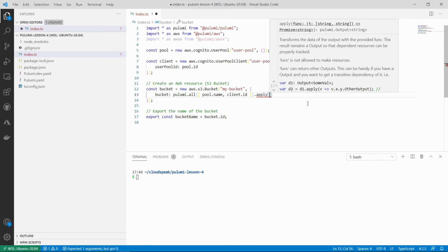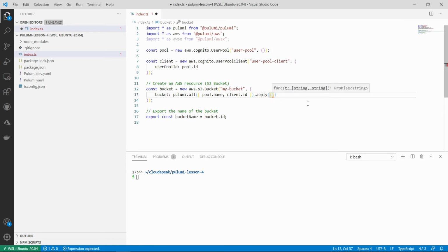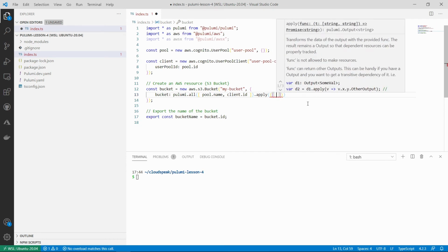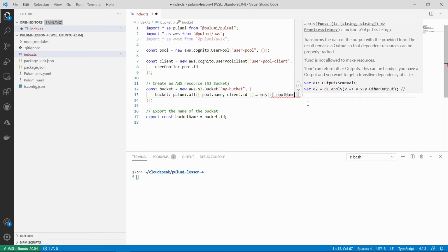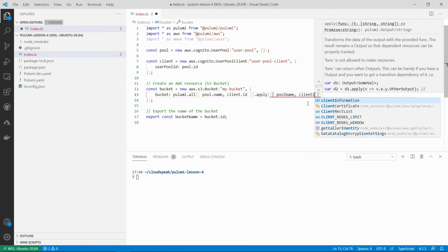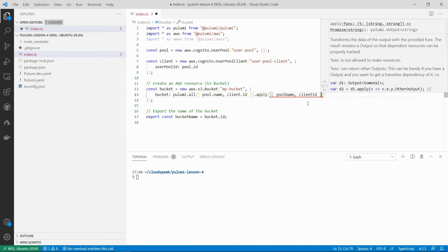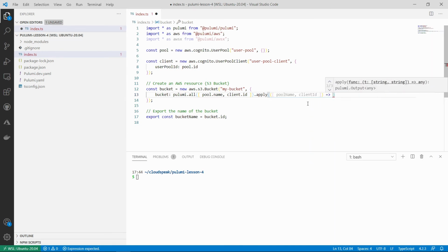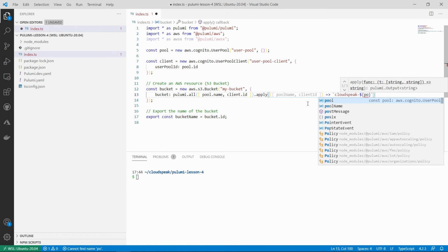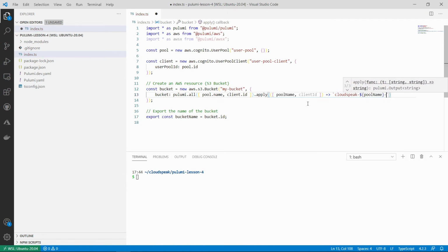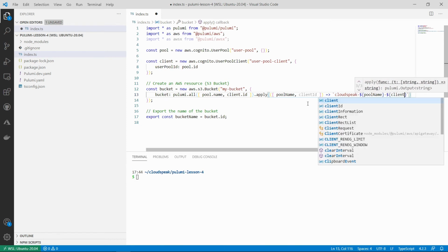So I'm going to take as an argument, and I'm going to use some nice TypeScript notation to get those 2 individual values out of the array. So pool name, client ID, and then return whatever I want. So I'm just going to put cloudspeak dash pool name dash client ID.